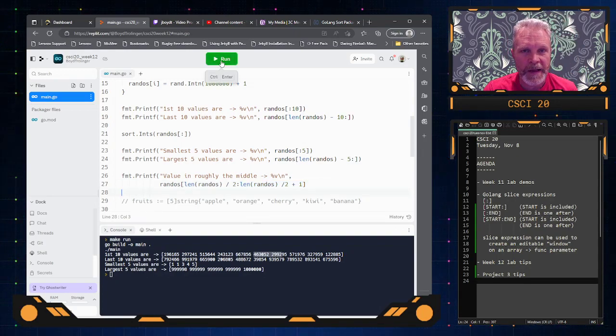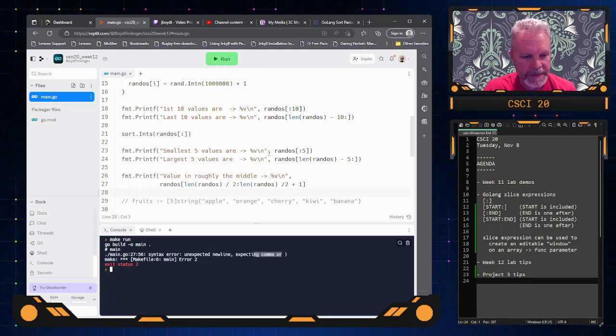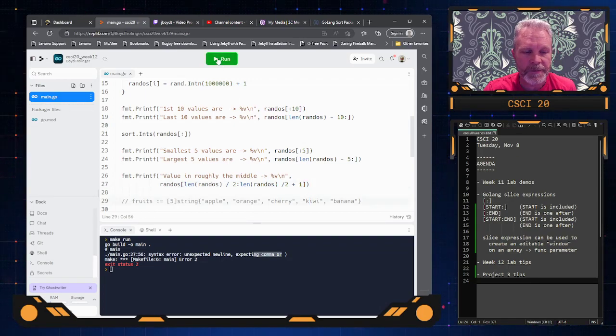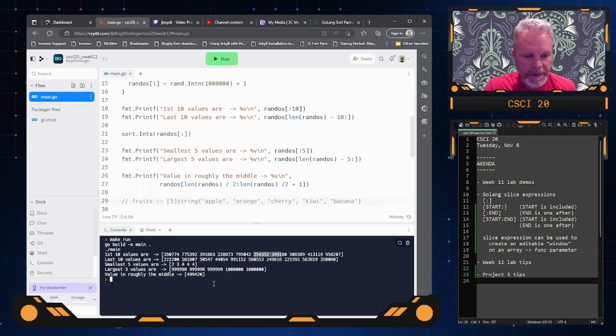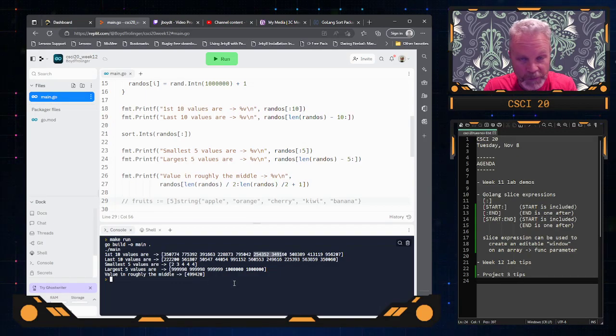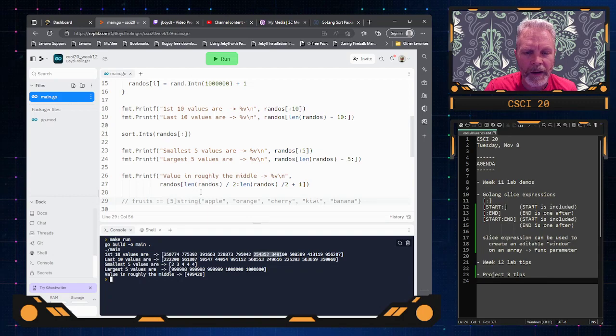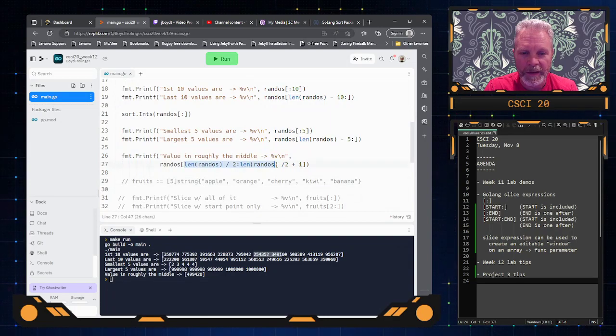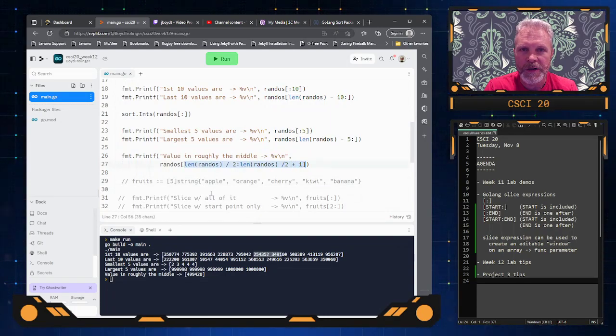So let's see what the value more or less in the middle is. Somewhere I made a mistake. Oh yeah, I took the parenthesis off. That's what it was there for. So this value 499,420 is roughly in the middle of all of the random numbers, which makes sense. It should be roughly 500,000. So randomly, that's what it was. Yeah, so there's a much more elaborate slicing operation.